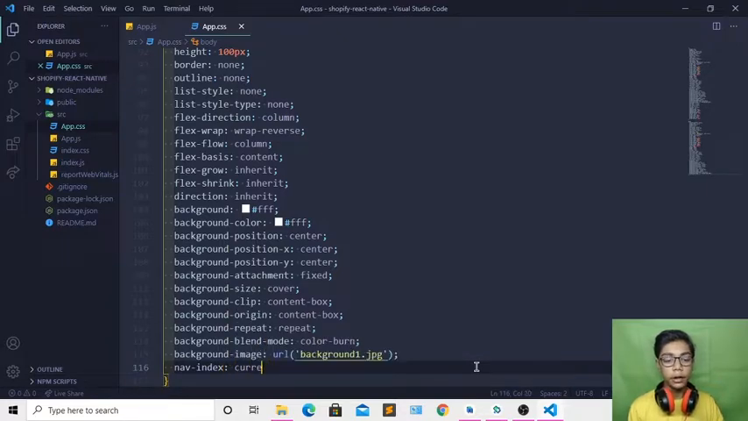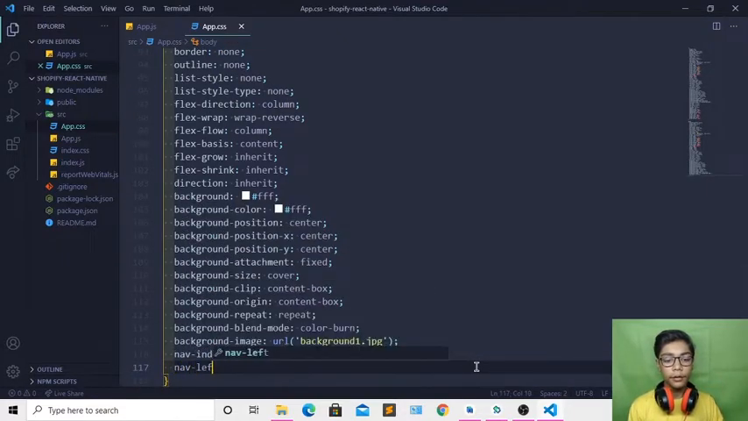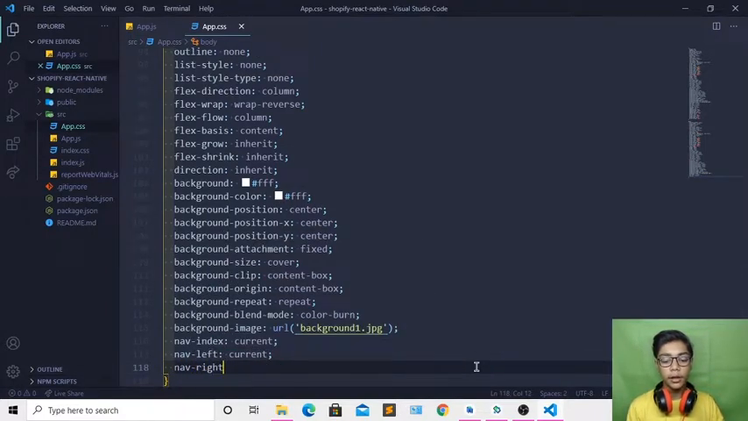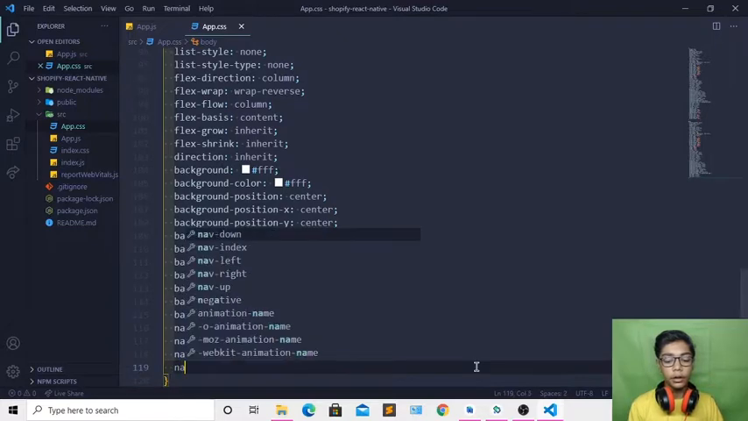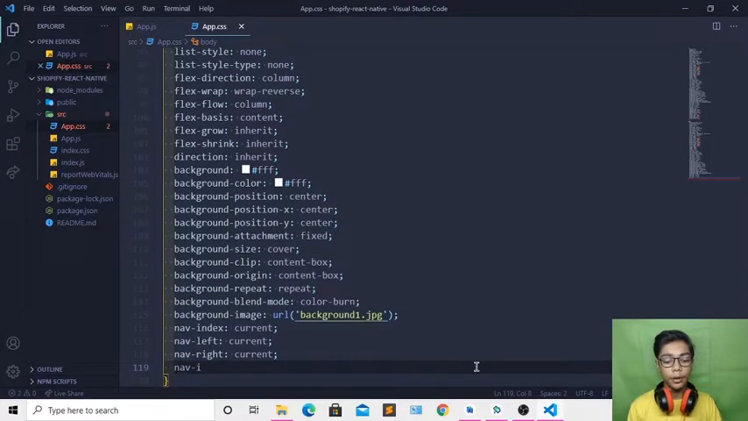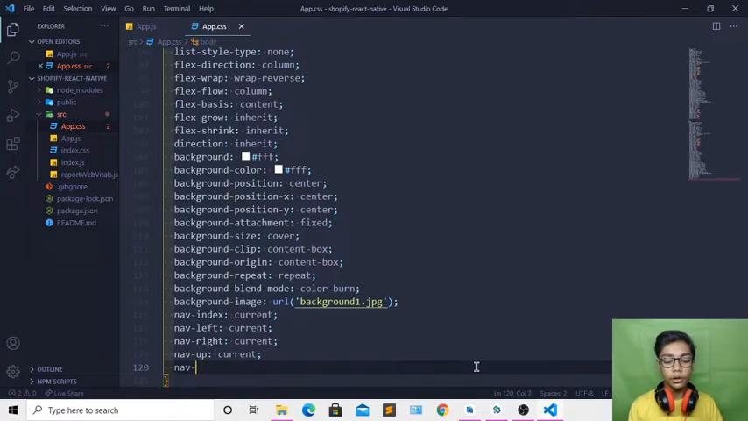Then I will also be writing nav left, which should be current, and you have to also create another tag, which should be nav right current, and create nav up current. So I will be writing nav up current. Then here I will also be writing nav down, which should be current.